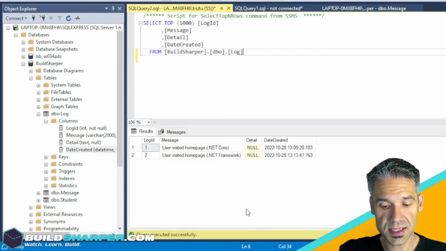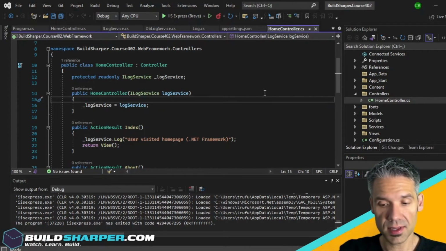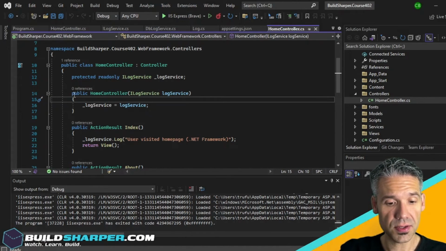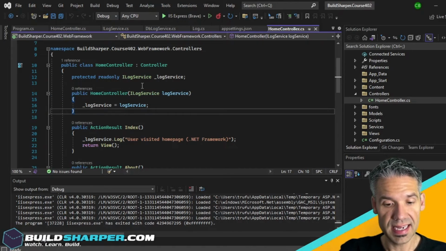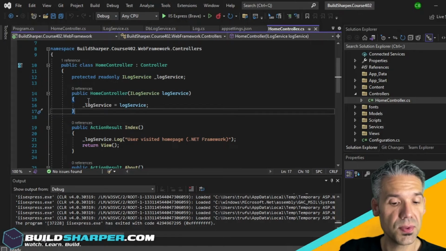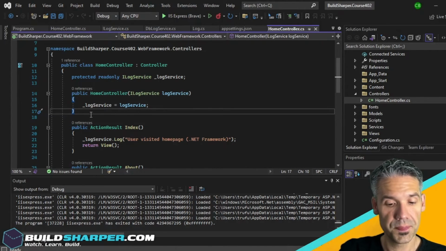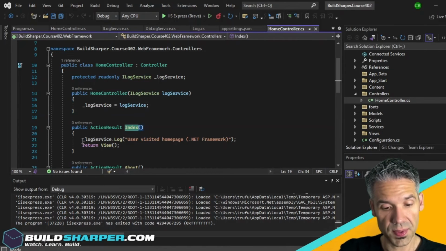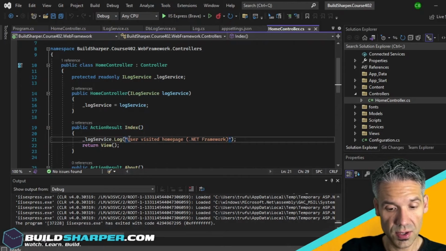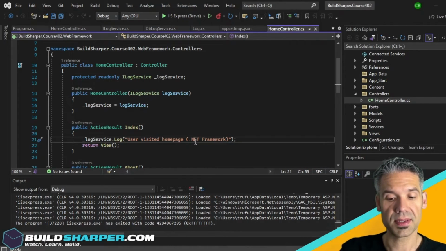Okay, so let's take a look at it in Visual Studio. Off the bat we can see there are a lot of similarities. So I'm in my home controller, and this constructor looks pretty much exactly the same. It's taking in an iLogService, and it's setting it to a local log service, which it can call throughout the home controller. And here on our home page, the Index, we're doing a logService.Log, "User visited home page," and then .NET Framework is in the parentheses.